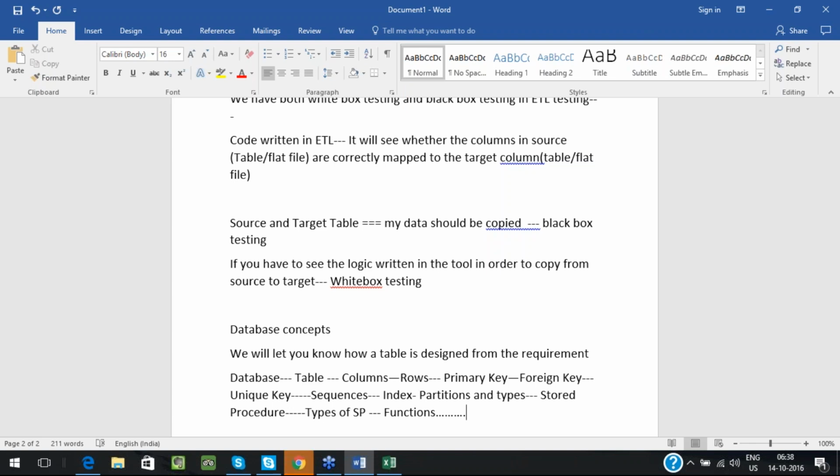So this is what you can expect from the database concepts. Now the simple one is RDBMS. We will touch upon RDBMS. What's the need of an RDBMS system? So this is what you can expect from this database concept session.